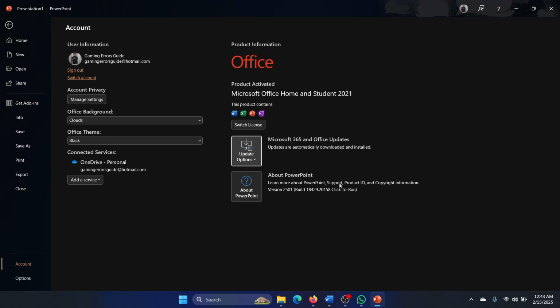You cannot update PowerPoint only. You will have to update the entire Microsoft Office subscription on your computer. So when you click on check for updates, it will update Word, it will update Excel. If you have Outlook, it will also update that. If you have OneNote, it will update that. So this is what it does. And to confirm if it's updated or not, you'll have to check the version here.